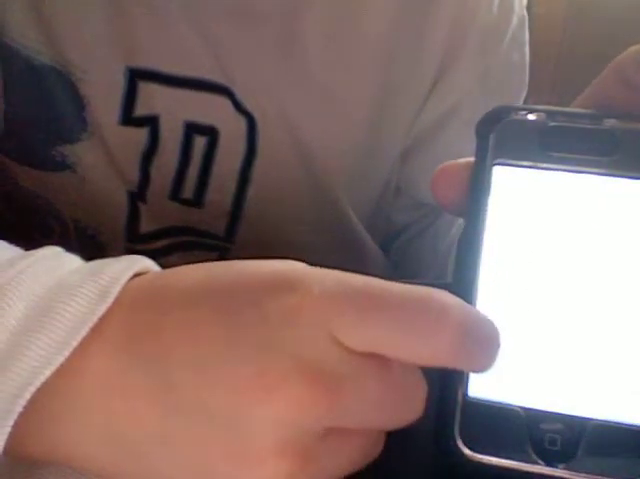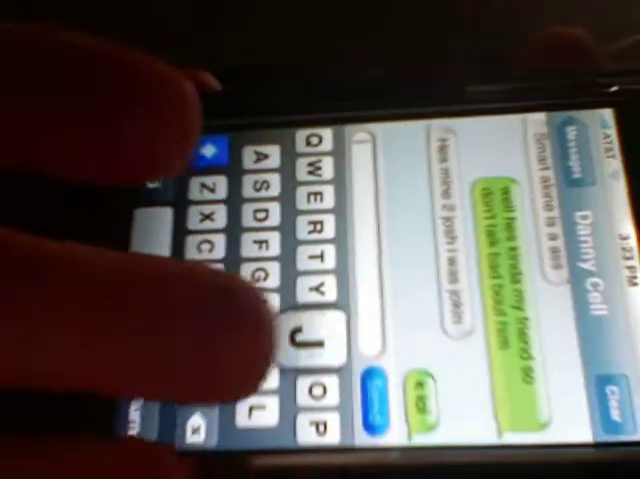Okay. What you do is the little arrow that puts it in shift mode. All you can do is tap it twice. I'm not sure if you can see it, but it's blue. So when it's blue, that means it's in caps lock. So I type all caps.